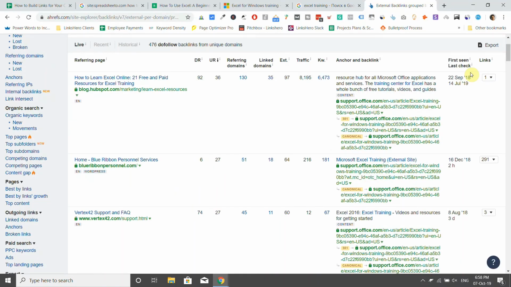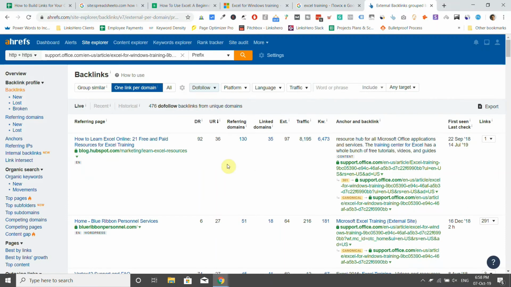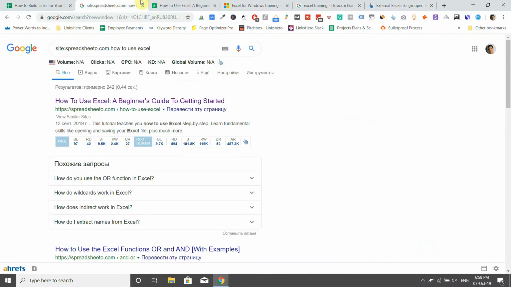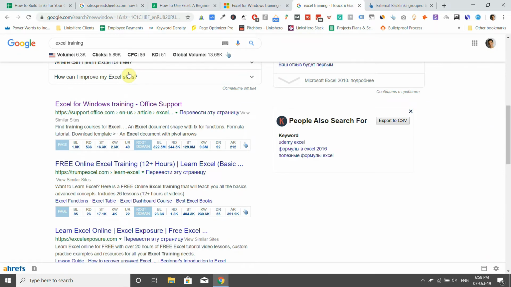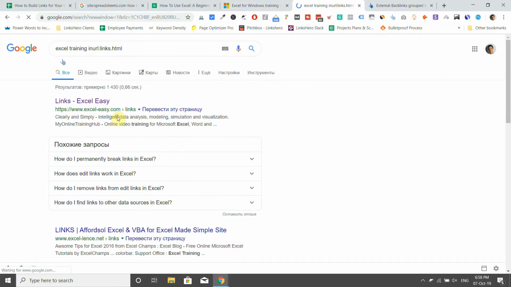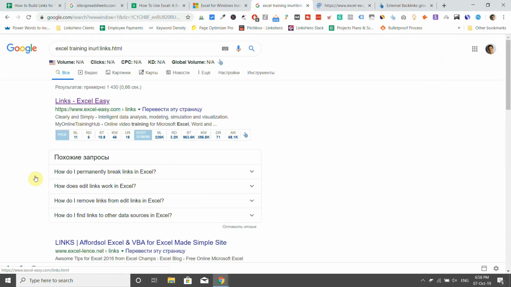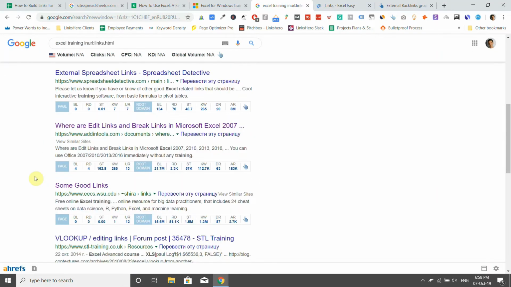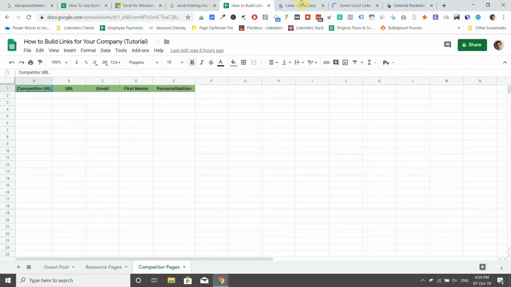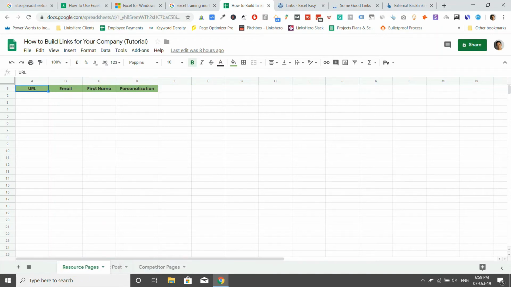Back to reality. So we've had our Excel training bit here. I had in the URL links.html. We've had this one, which was good, and then we had some other edu website that was really good. So I'm going to keep these ready. And here's a very simple spreadsheet that I just put together.